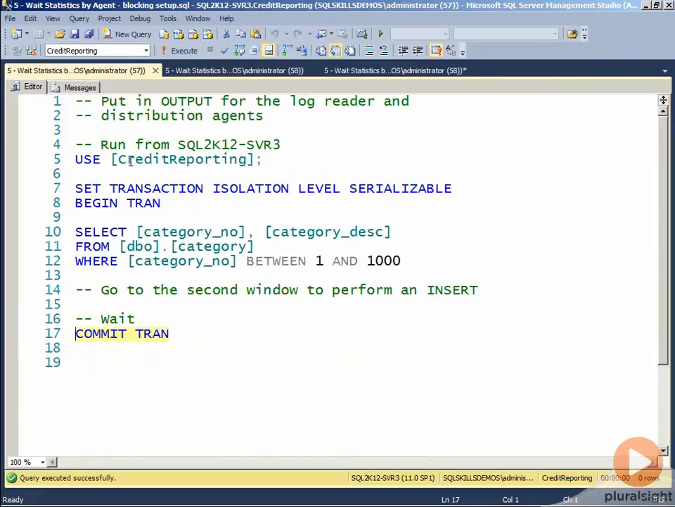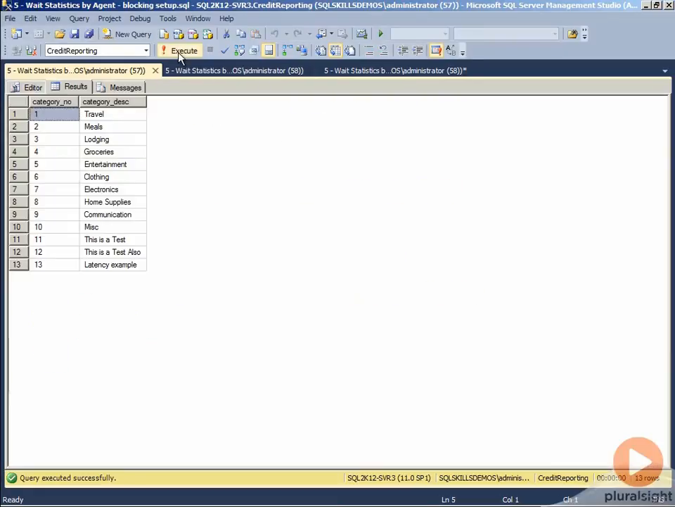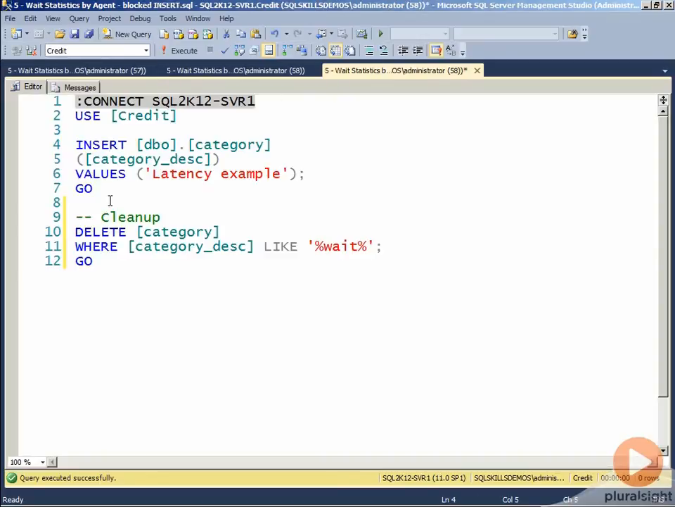Next I will go into a separate window on the subscriber, and I'm going to kick off a transaction just like we did in the previous demo, where I'm setting transaction isolation level serializable. I'm selecting a range of rows, and it's going to cause blocking. So I will go ahead and execute this at the subscriber. Next, I will issue an insert. I'm going to be on the publisher, and let's say latency example, and then wait stats, and go ahead and execute this on server one.